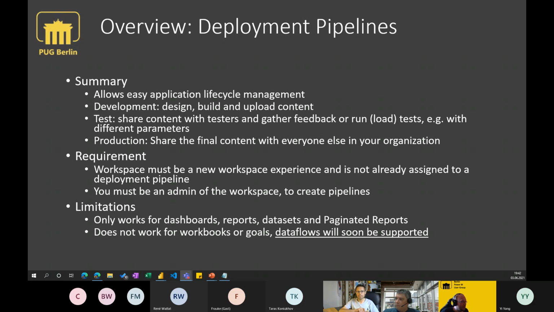And to create pipelines, you also must be an admin of the workspace. But members can, or they can very soon. This was also in this announcement. I think they already can work with the deployment pipelines. They just can't create them on their own based on the workspace. So this is something that you need to be aware of.